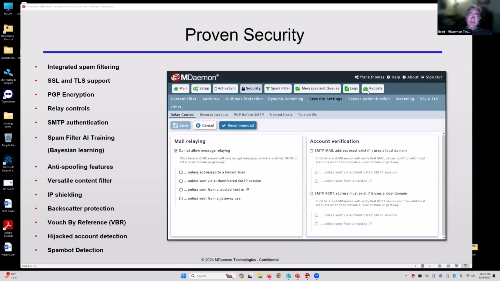Of course, your anti-spoofing features like DKIM, SPF, and DMARC, a versatile content filter. There's a feature we have called IP shielding, which can help against spoofing. A feature called backscatter protection, vouch by reference or VPR certification, account hijack detection, and Spambot detection. We'll talk about many of these security features in this presentation.